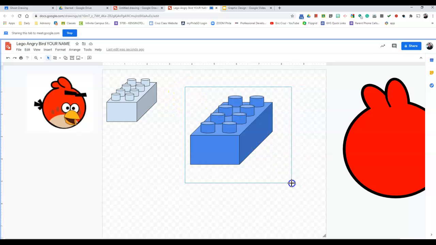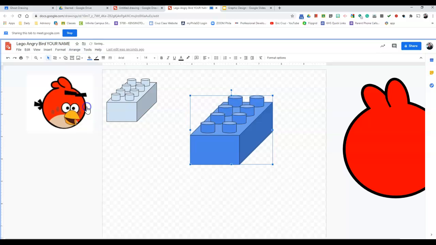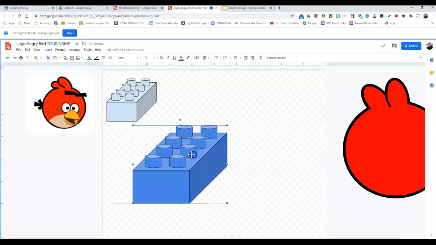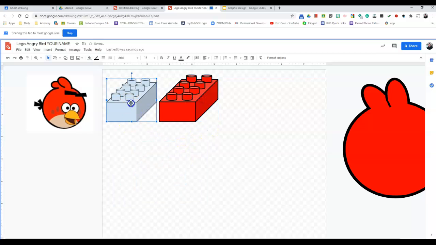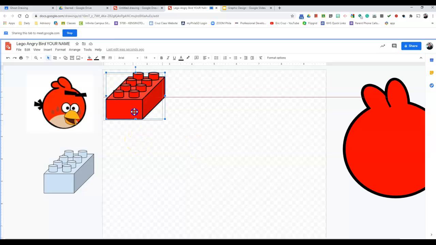What I want to do next is highlight all of the parts and group it again, so Arrange, Group. Now it's actually one graphic, one shape that I can resize and move around. I can click on the paint bucket and change all the colors at once. I can increase the line border weight if I want to make it look a little cooler or emphasize it a bit. So that's our Lego brick. Now I'm going to leave that in the top left-hand corner.